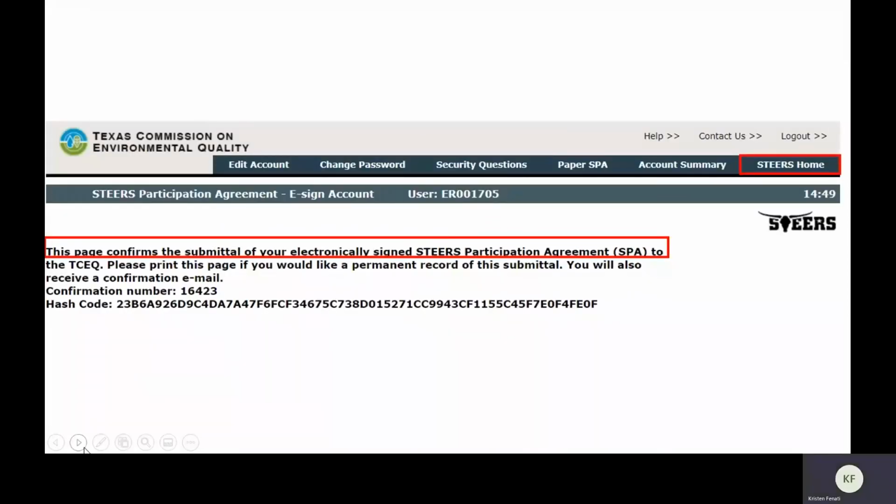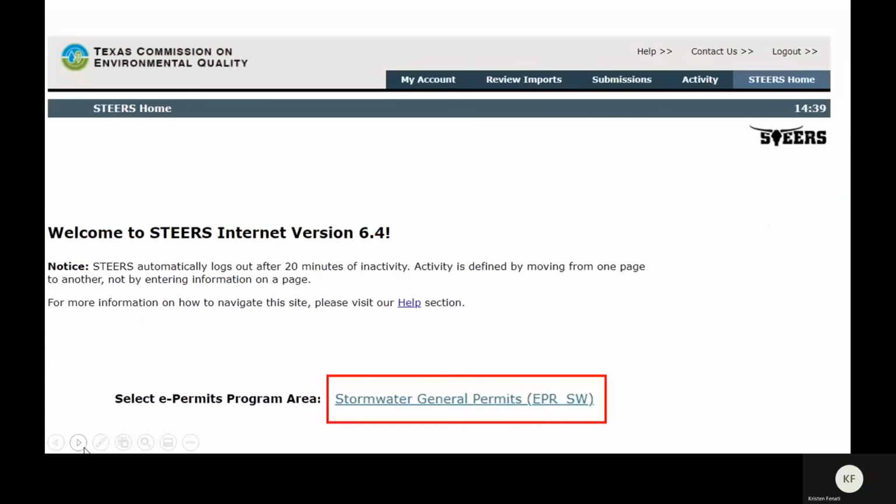If the information entered was correct, after signing the SPA, a message will come up saying, "This page confirms the submittal of your electronically signed STEERS participation agreement." Select STEERS Home in the top right corner of the page to begin filling out the application. Select the ePermits program area, Stormwater General Permits, found in the middle of the page.